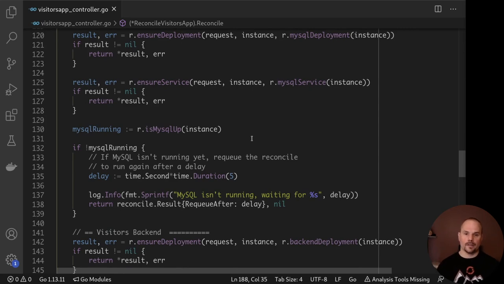Then we have a method that checks to see if MySQL is running. It's going to check to see if the pods exist. If they do, it's going to report that it's running. If not, we're going to requeue the reconcile after a small delay of 5 seconds.